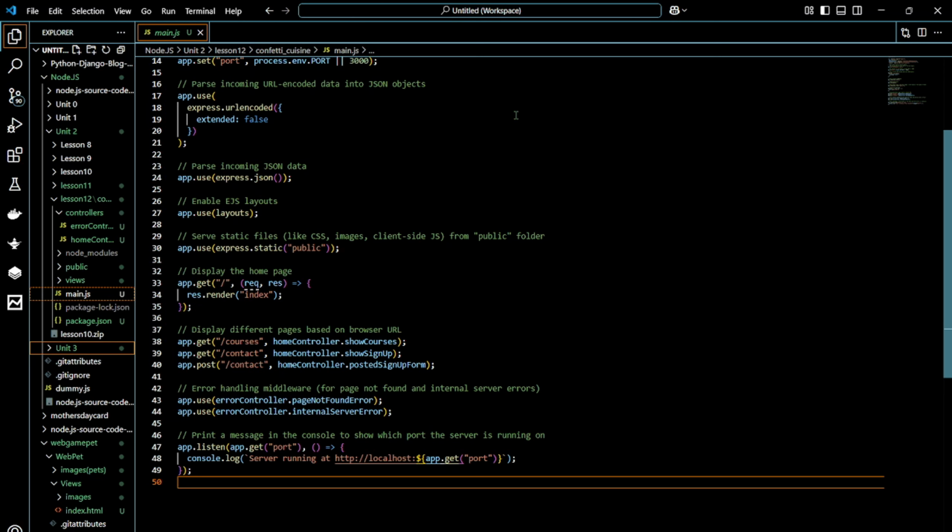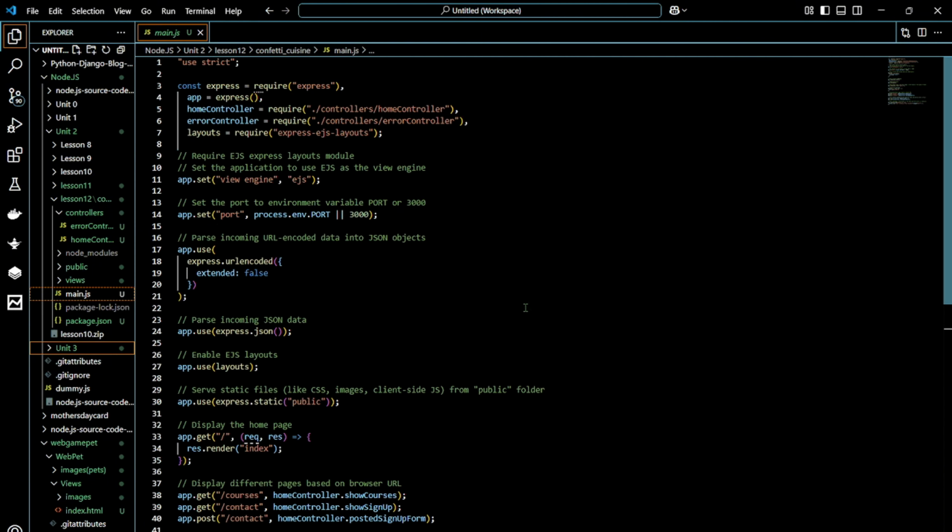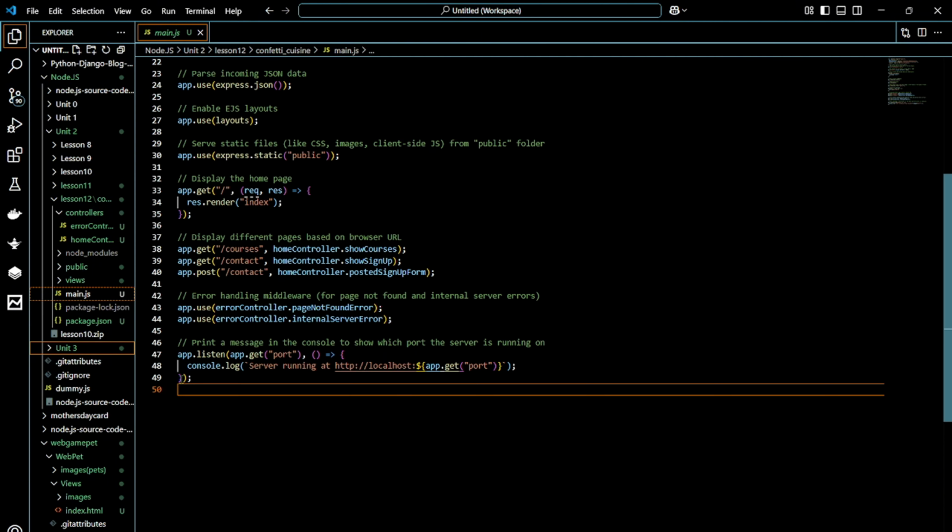There is a little tab at the top that you can just click to go to the different areas that are provided. Again, this is just going to catch all the errors. If there are any, they will be sent to the error controller. And then this is going to print a message in our console to show which port the server is running on, which would be 3000.